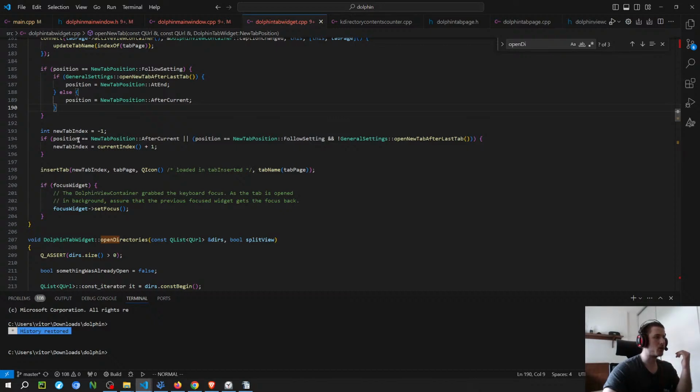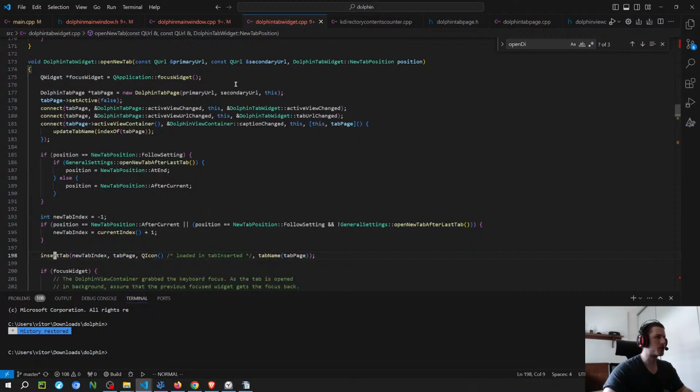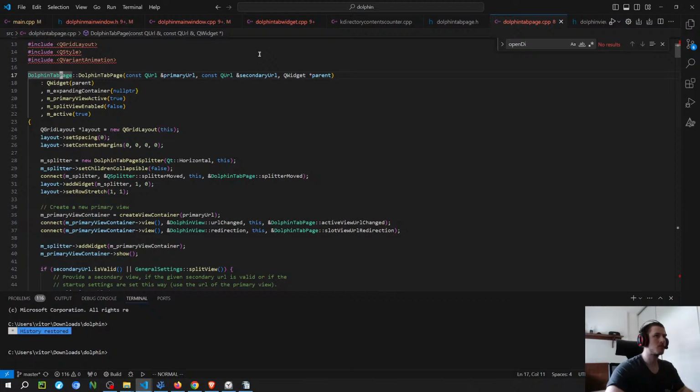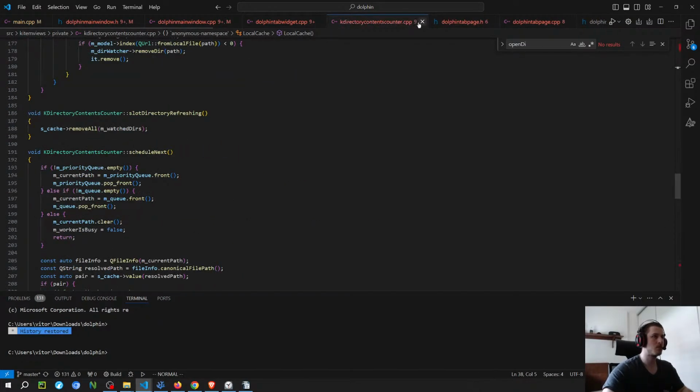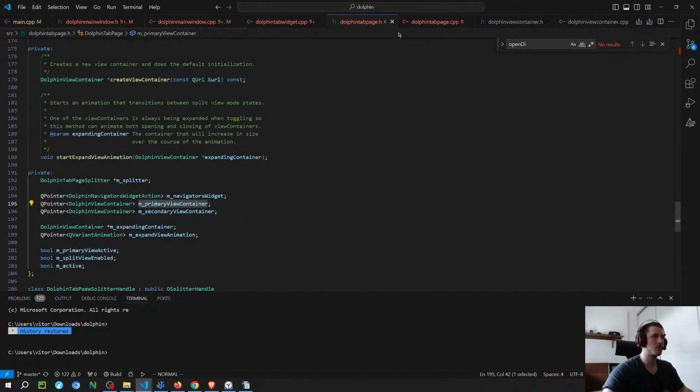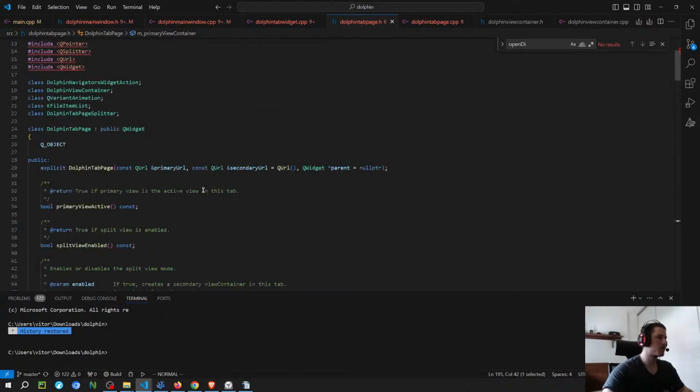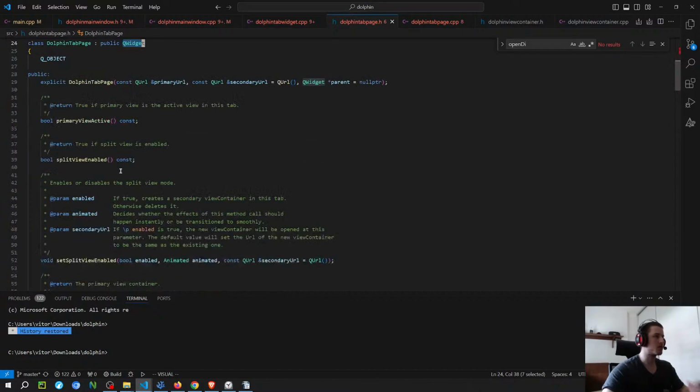So the constructor of the view container is probably going to initialize this state, but I think it depends on the cache as well. So I have to follow the constructors. So this one inherits from Qt widgets. Okay.